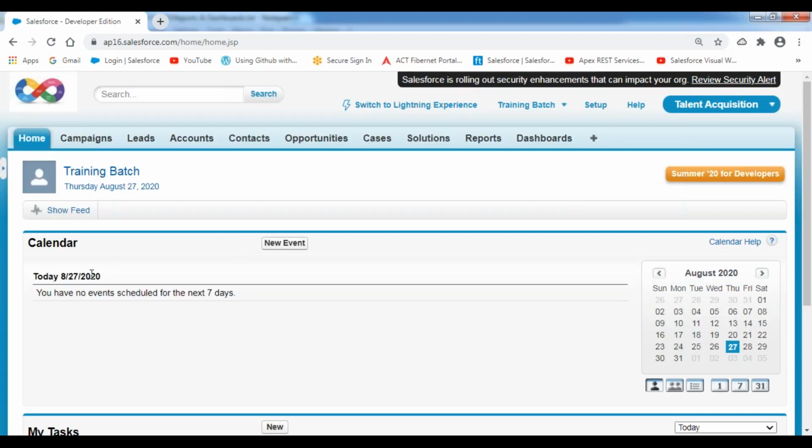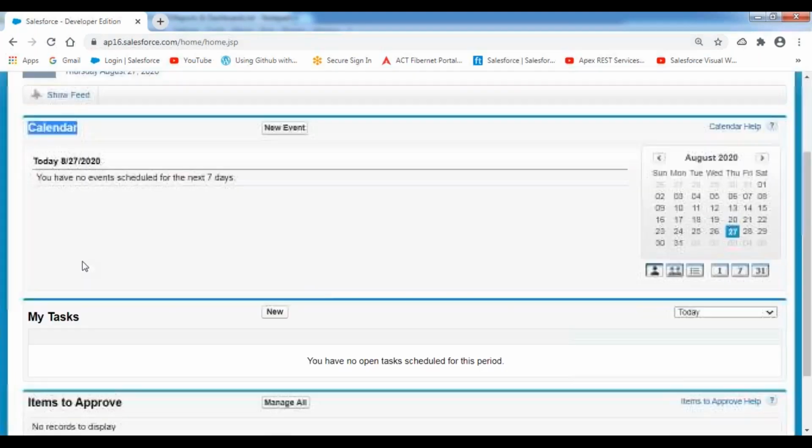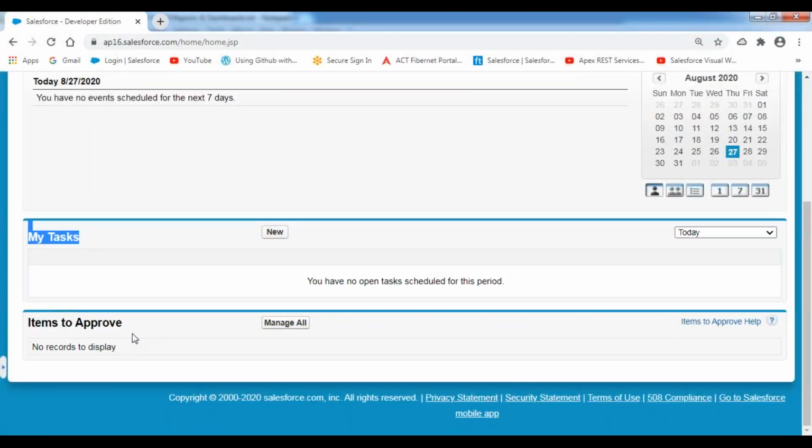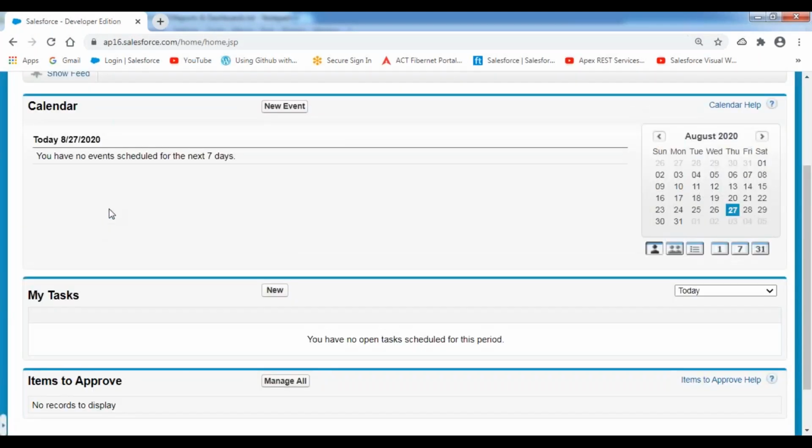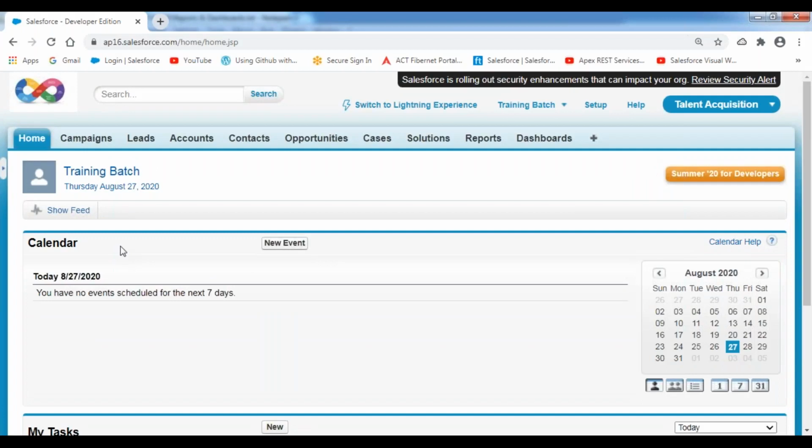In my home tab, we have the calendar section, the my tasks section, and the items to approve section. These are the three sections available inside my home tab. Now what I want to do is represent the dashboard components inside my home tab. Then how can we do that? Now let's see practically.